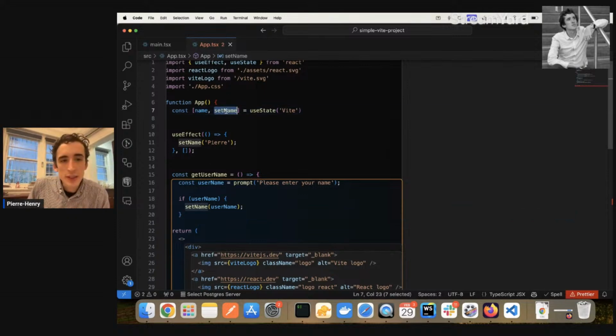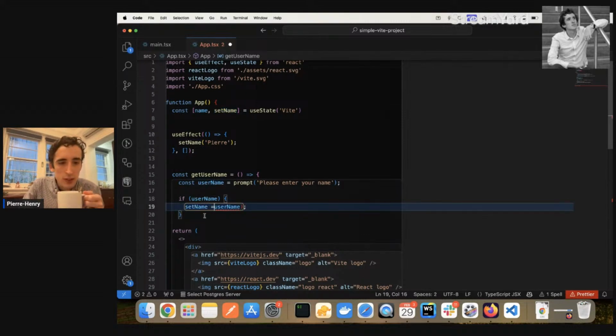So as you can see, setName is not a variable, it's actually a function, the setter. And so that's why we don't do it with the equals operator. We don't use the equals sign here. We just use parentheses like that.